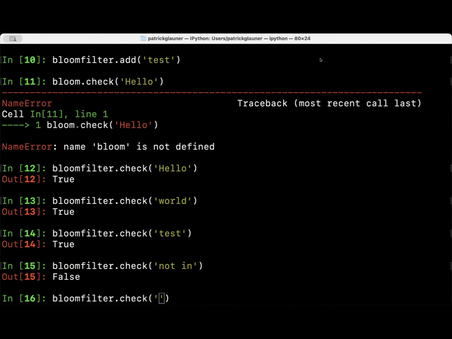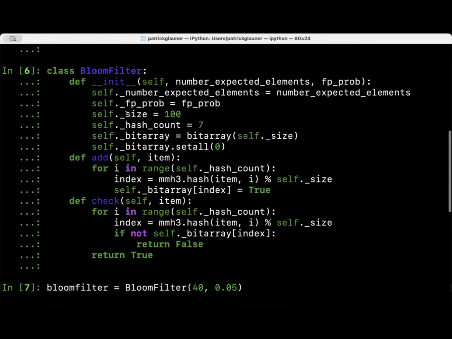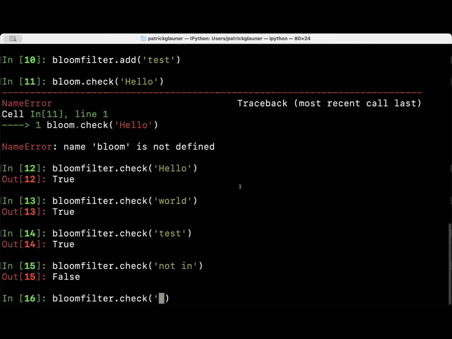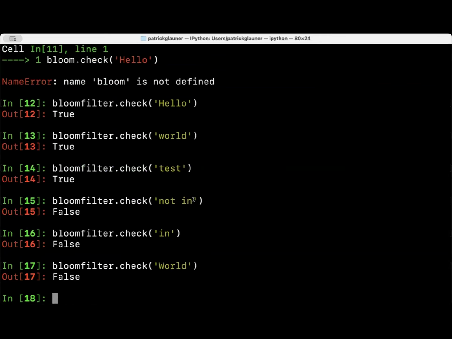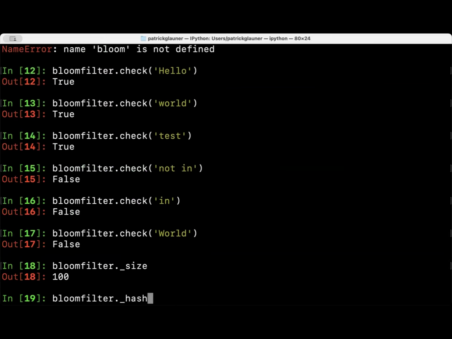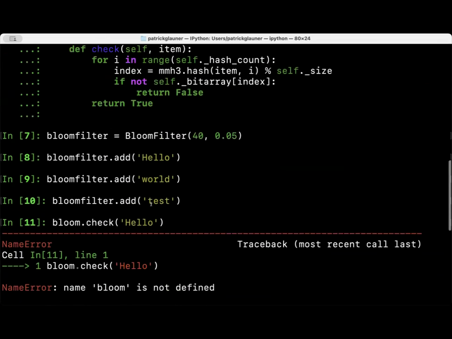One student asked if the size is n. Size is n, yes, and the number of expected elements is m. So m like Mars and n like nut. So size is n and m is the number of expected elements. And you can do more tests, like something like this, or an uppercase world, and we get a false. We can obviously look in and see what's the size of this or the hash count, but these are just the values we had set.